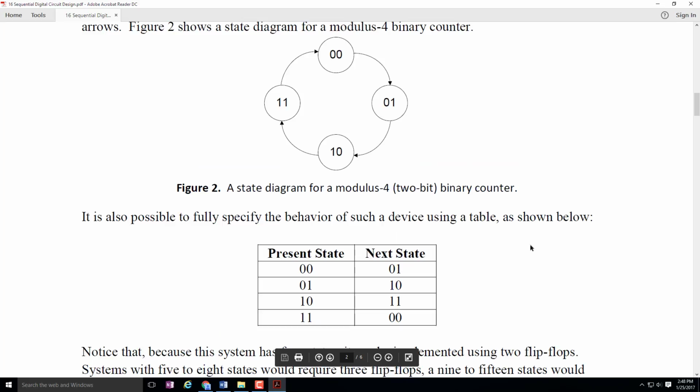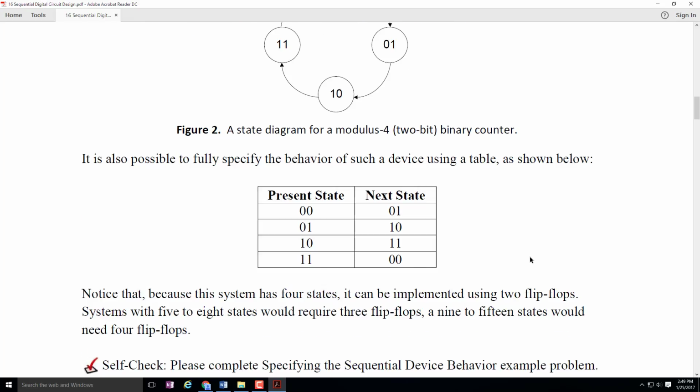We can either specify it in words, or in a state diagram, or in a table that represents the next state. So I'd like you to give a shot at specifying your own sequential digital device. This will give you the opportunity to draw a state diagram and to do it with a table if you'd prefer. When you're done with that, come back and we'll talk about how we can actually build these devices.